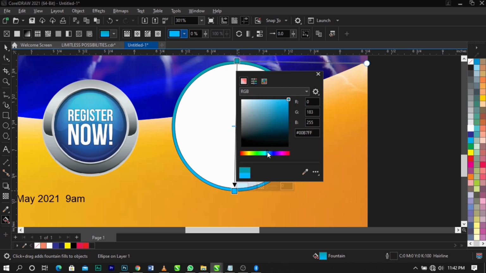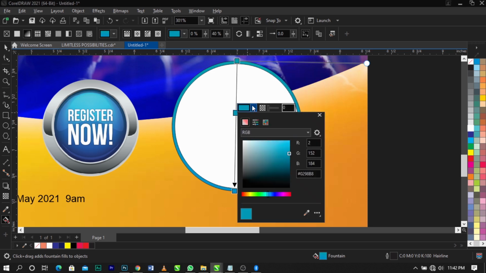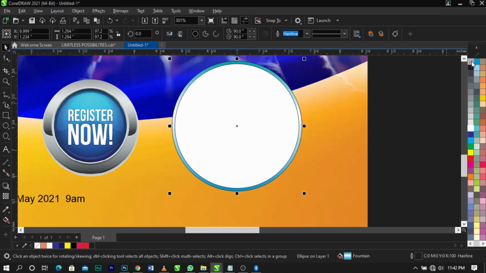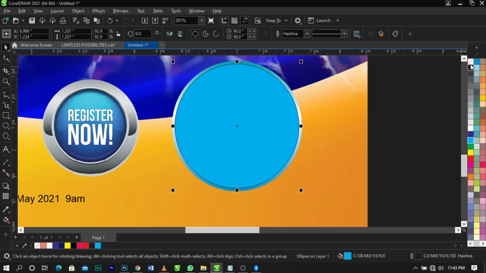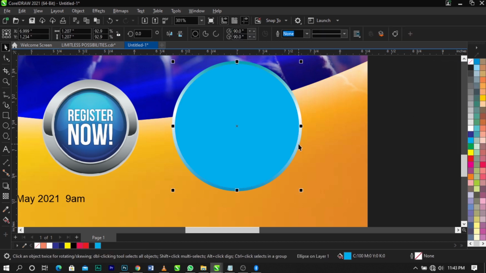Let's just adjust this color. Watch this closely guys, don't ask me again. Now this is what you're going to have. Now add another node here and give it a white color. Alright, now remove that black outline there. This is what you're going to have. Now let's give this blue color for now. Remove the outline. Alright, this is what you're going to have.